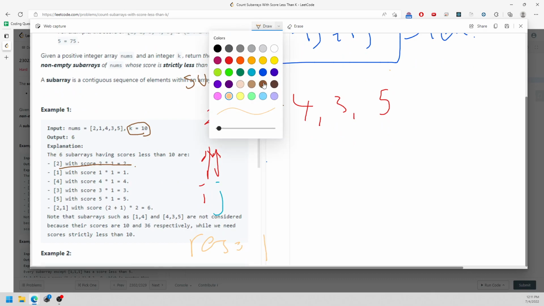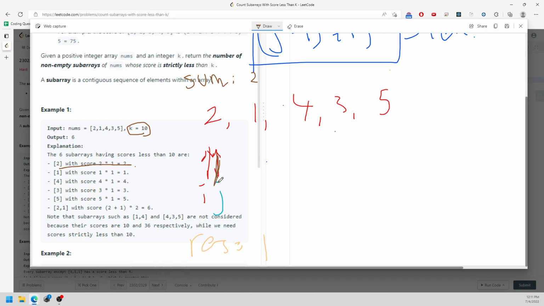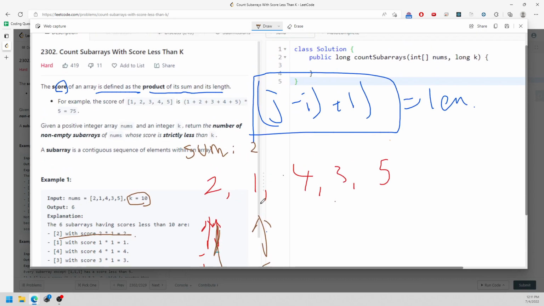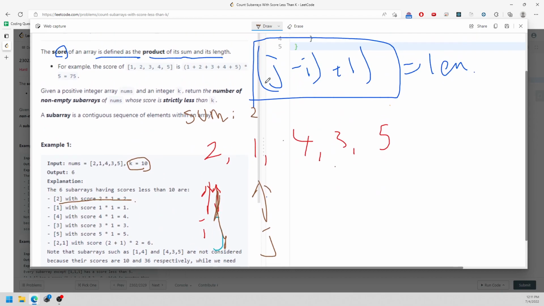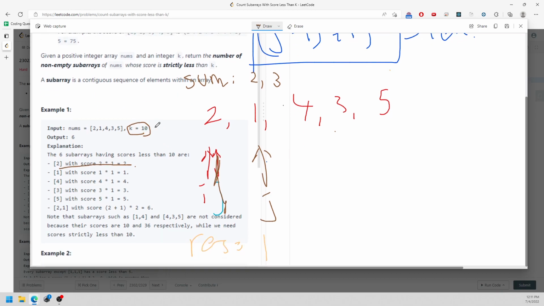Then I go back through the sum. So I move my j to here. Now the length should be 2: j equals 1, 1 minus 0 is 1, 1 plus 1 equals 2. The current sum should be 2 plus 1, 3. And 3 multiplied by 2 should be 6. 6 is still within k, so I just have to keep adding.